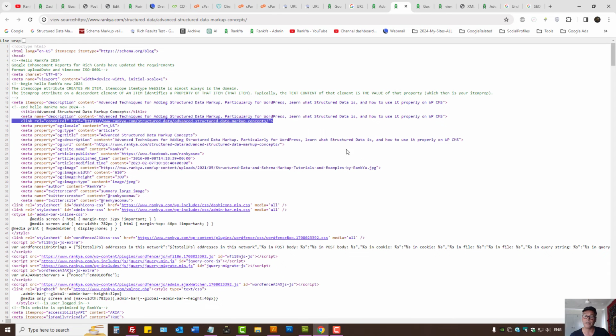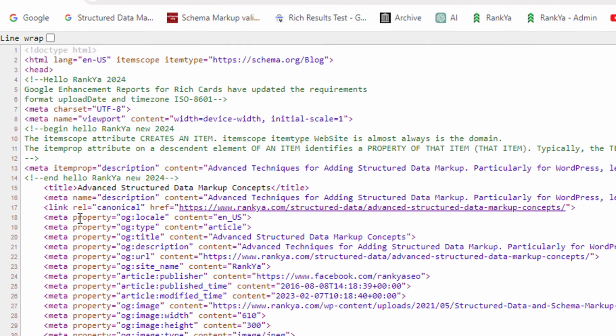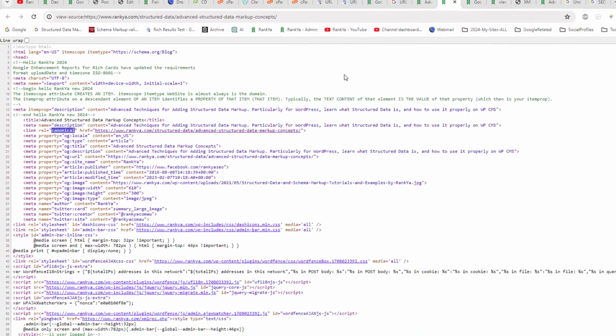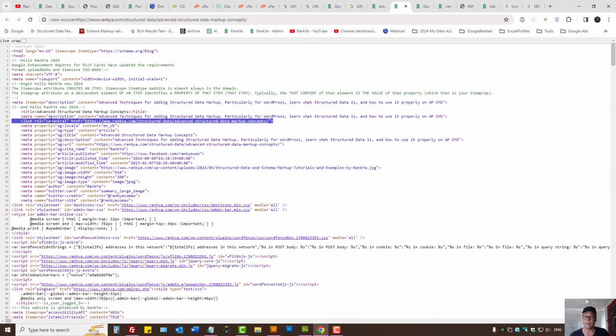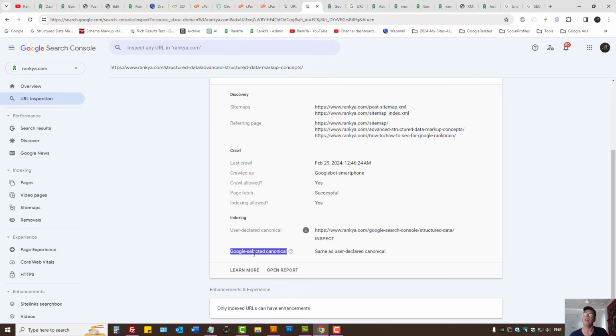What does user declared canonical mean? It basically means your content management system generates link rel canonical URL, and that is the URL that Google is willing to index. Now, if we're seeing Google selected canonical, that means despite the content management system generating a canonical URL, Google has bypassed that canonical declaration and determined that no, as far as we're concerned, we will use what we believe is the originating URL.